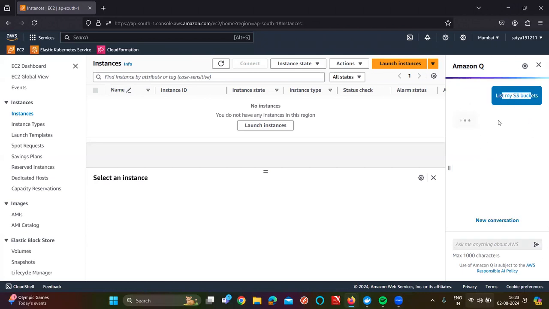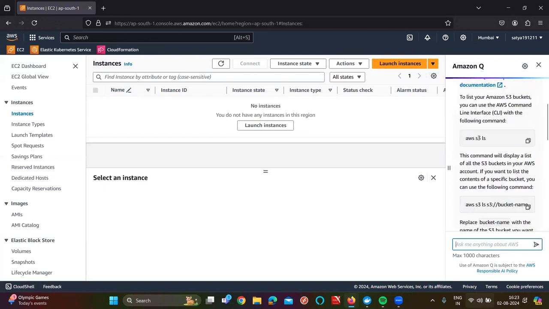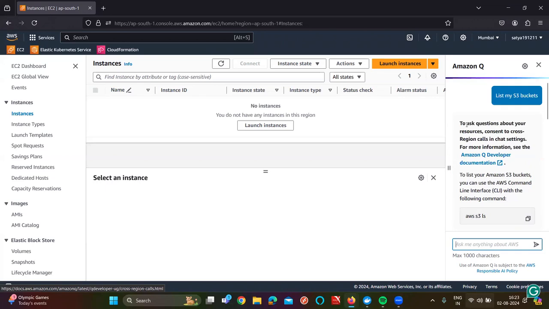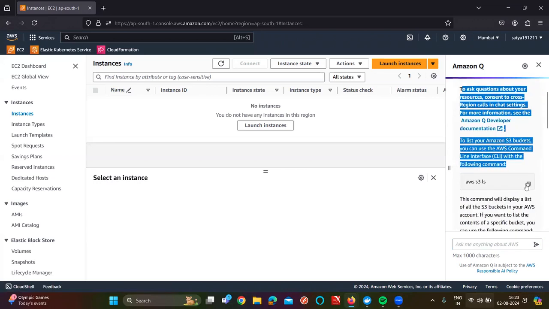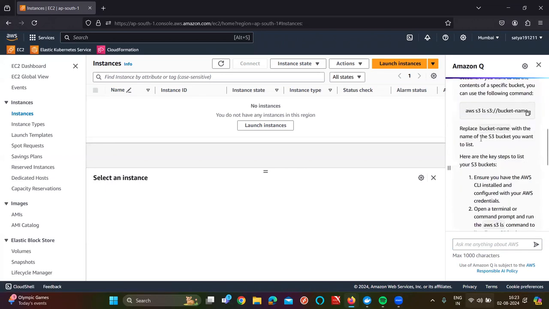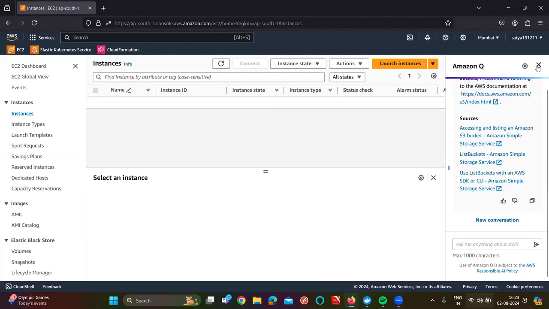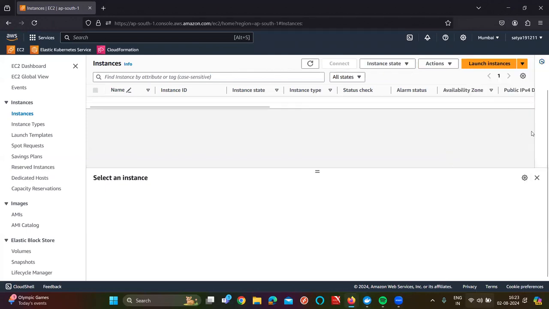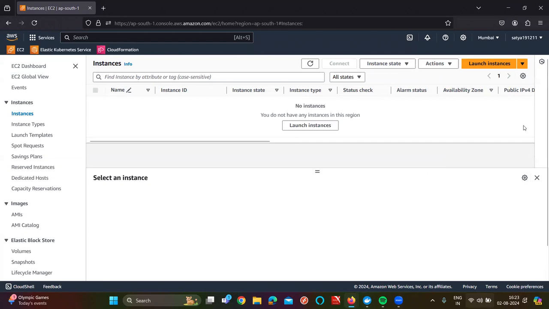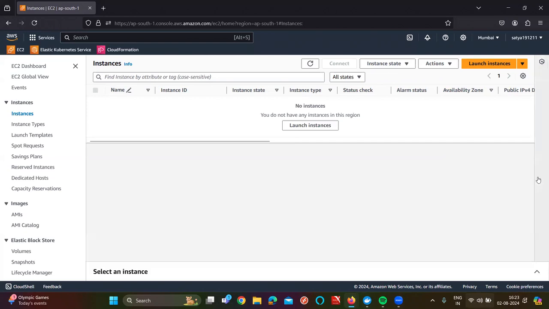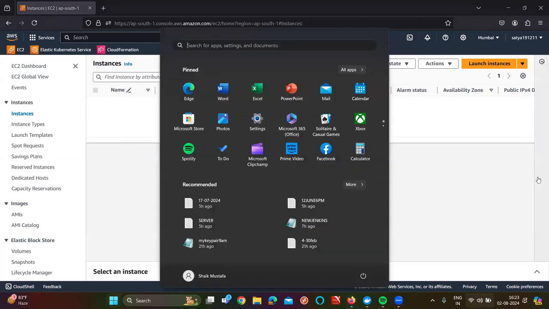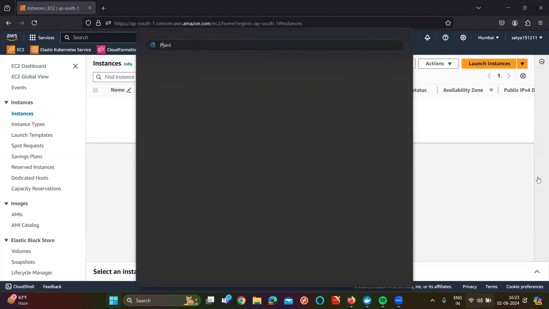Just give it: list all my S3 buckets. So in my account, whatever buckets I have, it is going to tell. If you run the aws s3 ls command, you are going to see the buckets, okay? It is the new generative AI from Amazon Web Services, but it is not that important. You can ignore this. So let's start the concept of AWS VPC. Let me go to Paint here.